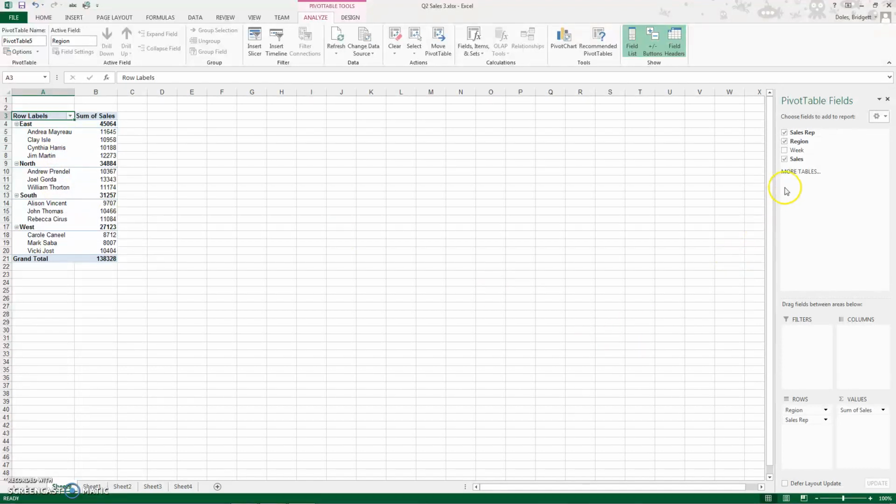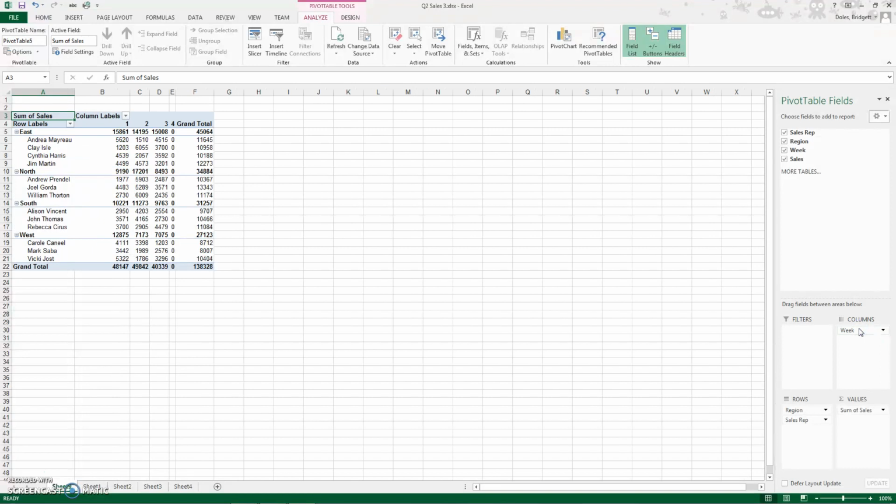Wow. What if we want to see how they perform by the week? That's when we utilize columns. So let's click and drag week. And now those weeks become column headers. So week 1, you can see how they performed in their sales.